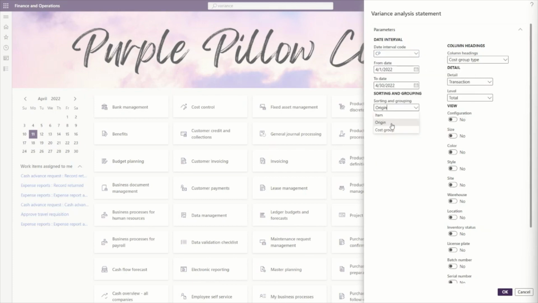Then, in the sorting and grouping option, I'm going to select origin. In this way, I'll see the standard cost variances grouped by the different types of variances such as price variances, quantity variances, and so on. Then, in my column headings, I'm going to select to have column headings by the cost group type. For my example, I want to select the option to print the transaction details. This will print the specific purchase order or production order that has caused my variance. Then, in the level field, I'll select total.